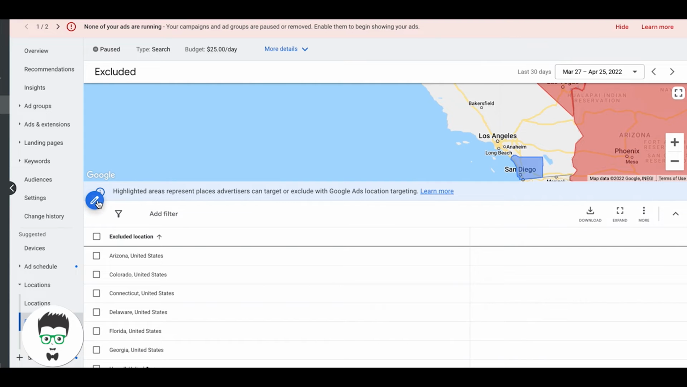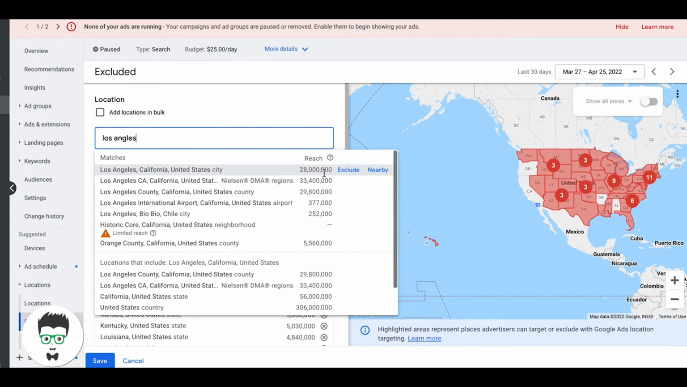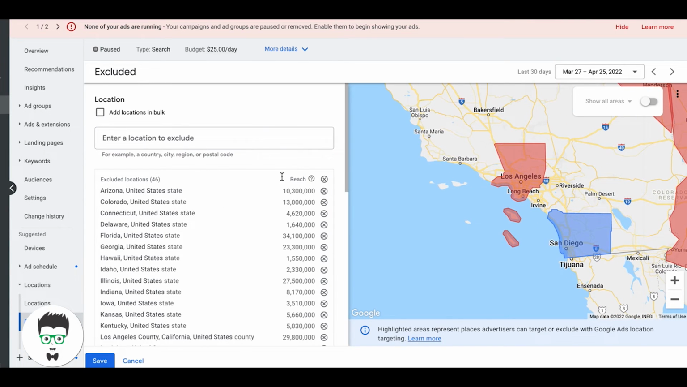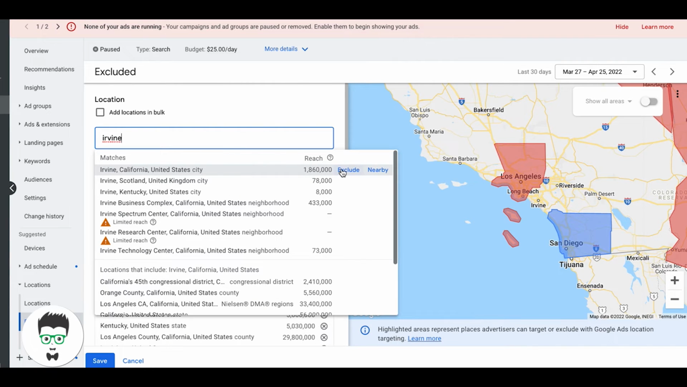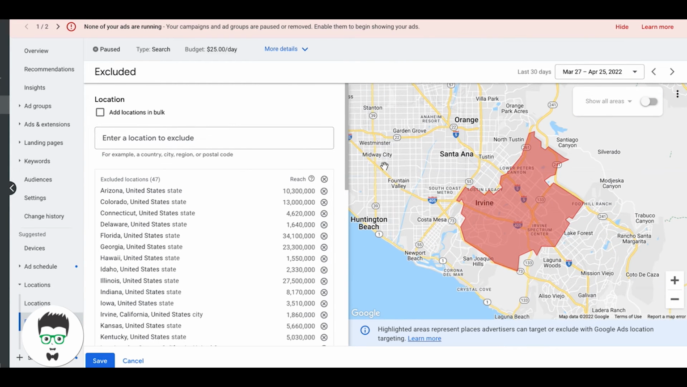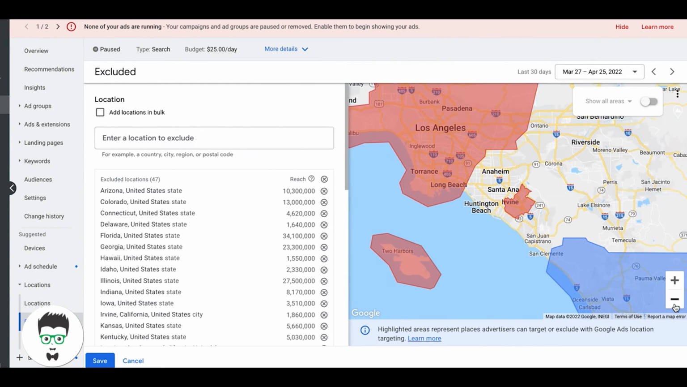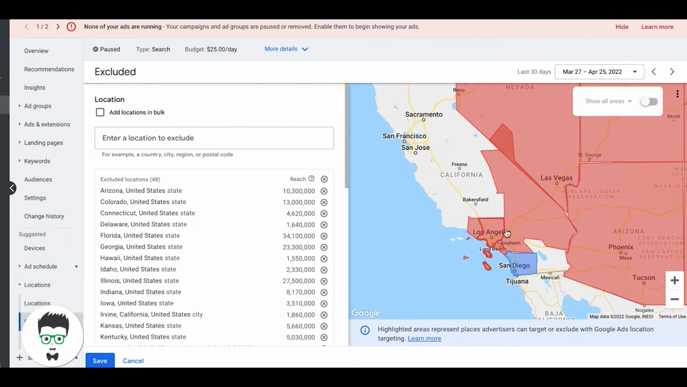So the first thing we're going to do is exclude Los Angeles County. Then we'll do Irvine. Right, so we even probably should do DMA, Anaheim. Let's see if this doesn't get us though. Okay, perfect. So you can see here what we're doing.